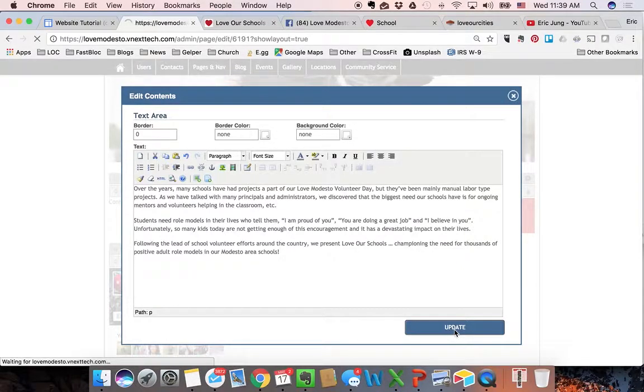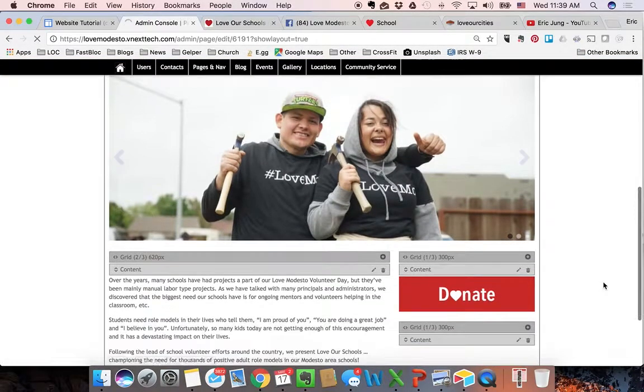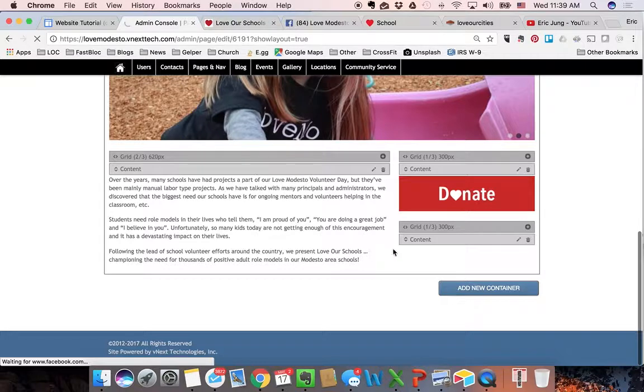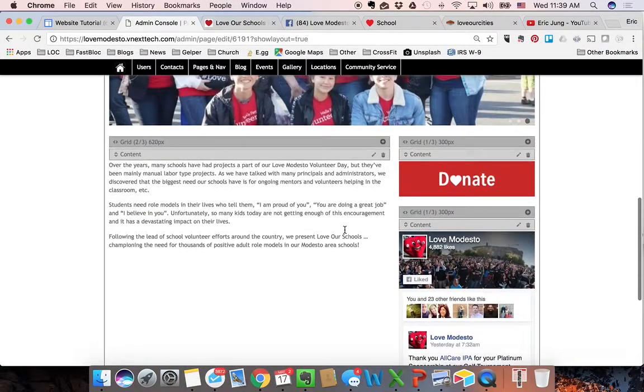Okay, so I'm going to click update. And there you go. There's our text. Okay, and you see how it pushed the grid for Facebook over to the right.